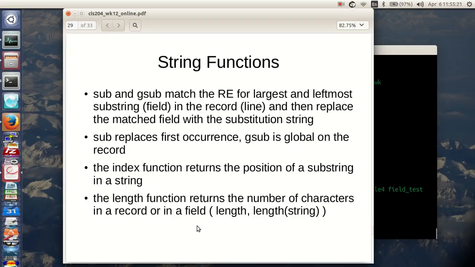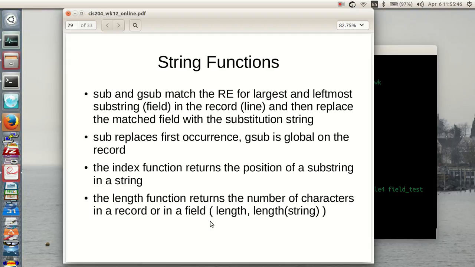Interesting. And it works. So what about sub and gsub? Well, these are string functions that match the regular expression for the largest and leftmost substring field in the record, and then replace the matched field with the substitution string. So sub replaces the first occurrence. gsub is the global. It replaces all occurrences on the record. And what's the record? The record's a line.